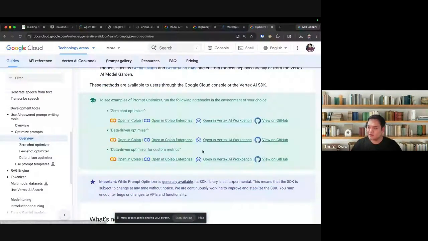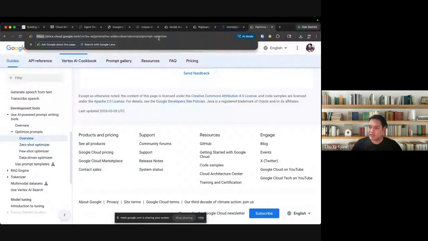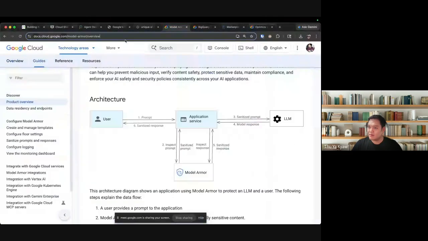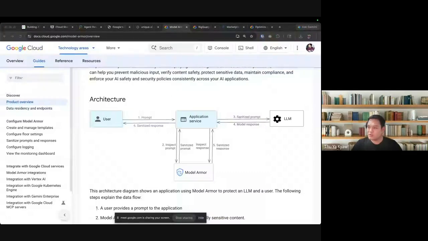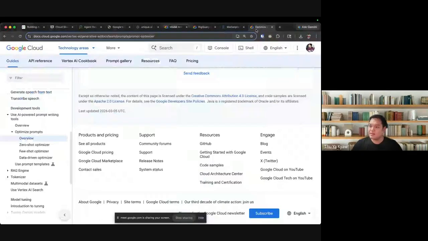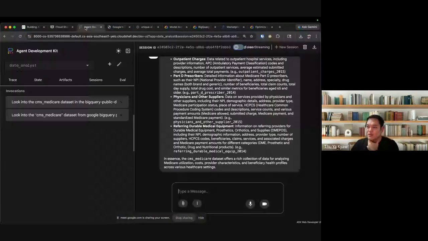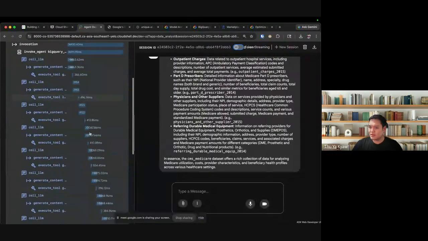You can see some of the examples here. Maybe I'll put all the text here so you can see. This is the optimizer. This is the Model Armor. Those are things you can start using and integrate together. Then all this flow is very good. You can see all the info, and you can see all the execution here as well.